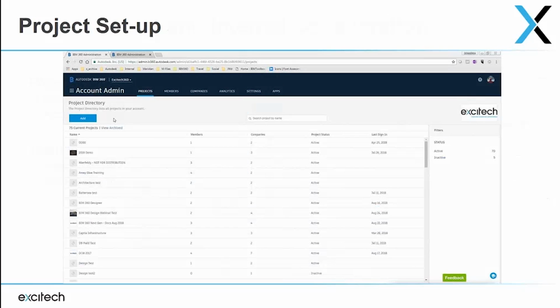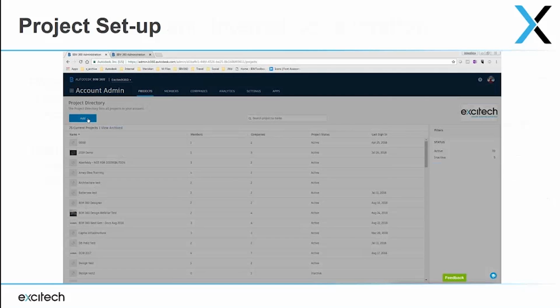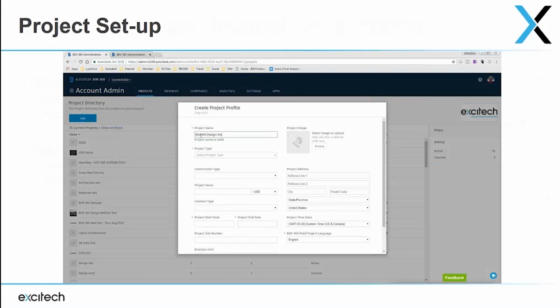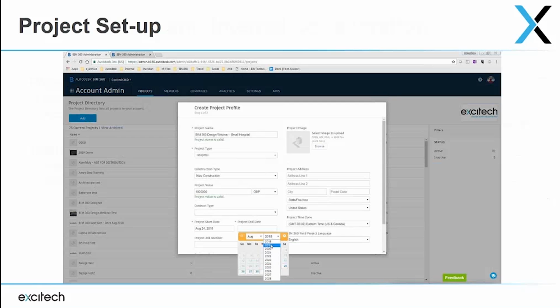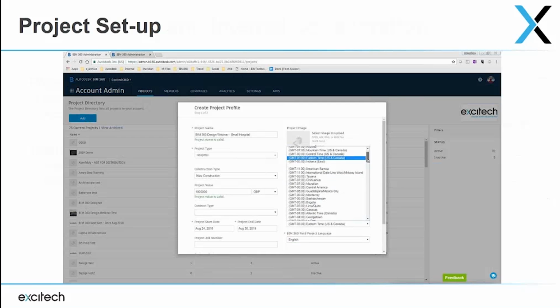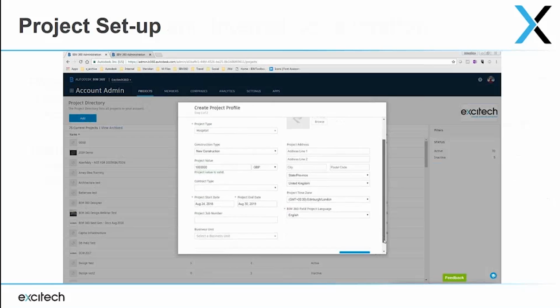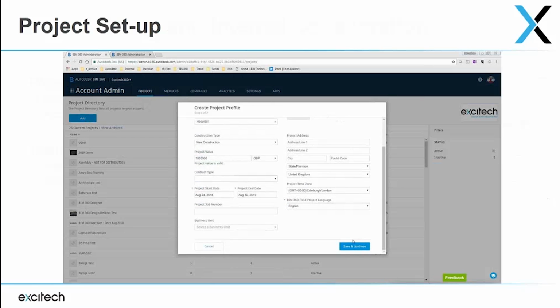So if we start, we can see in the account admin, we've got a list of projects that already exist at the moment, perhaps that we're working on. We simply start by adding in a new project. Now this is a video that I captured earlier. You can see it speeds up a little bit, just makes things a little bit smoother as we work through this. So we fill in some basic information and we save that.